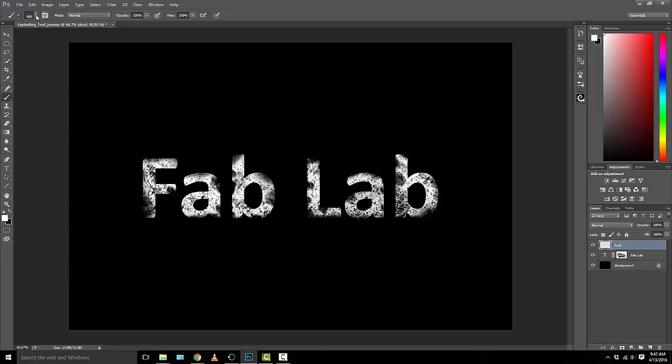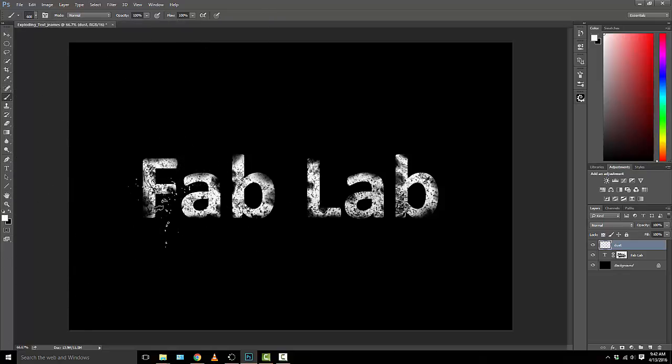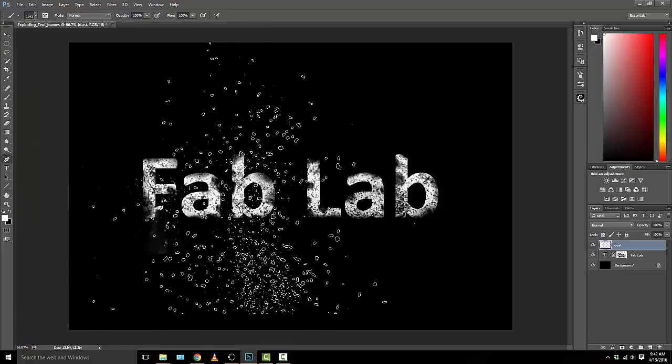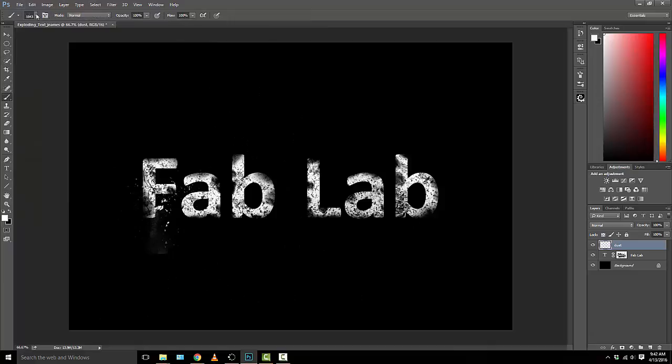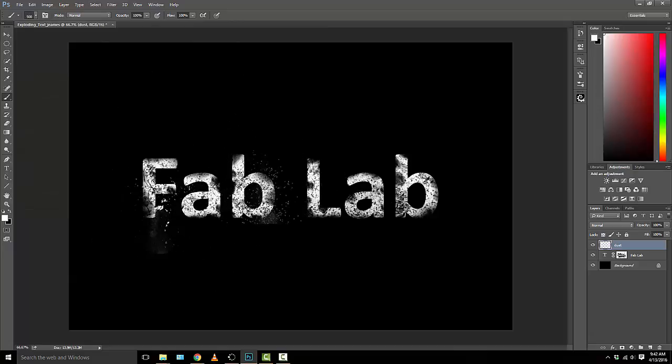And now I'm going to use very similar brushes. And I'm going to add little white flakes around my text to look like the pieces that have been blown off the text itself. And I'm going to continue to vary the size of my brushes so that things don't begin to look too uniform. But these little white flecks are basically what's been shattered off of the text itself.